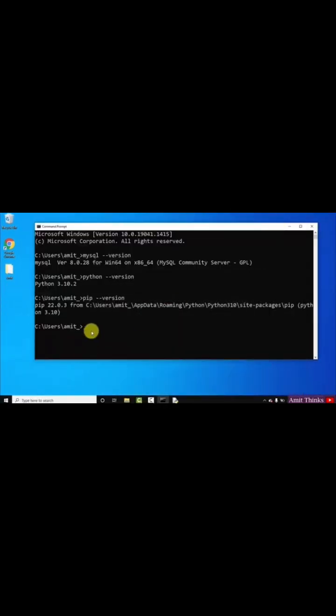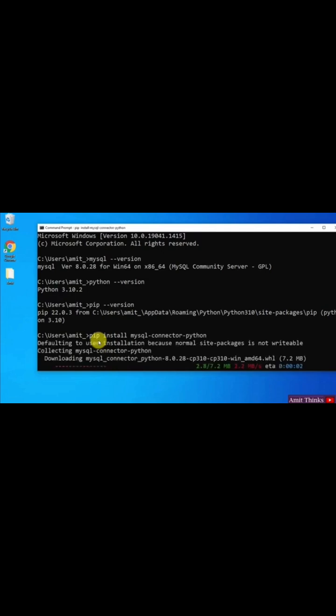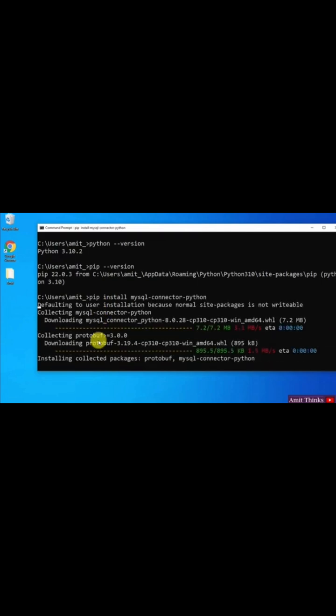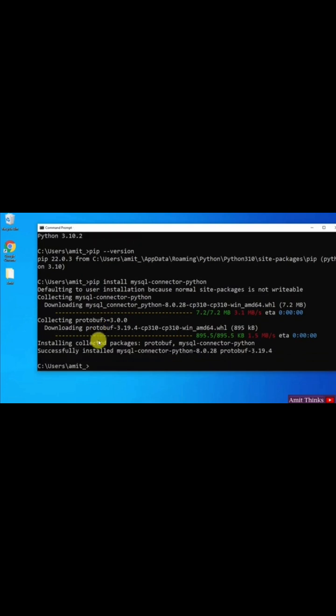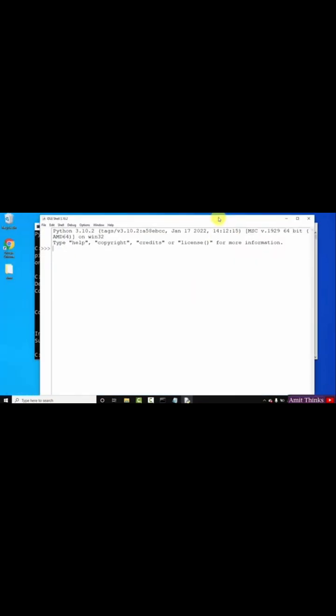On the command prompt only guys, type the command pip install mysql-connector-python and press enter. So guys, you need to have an internet connection for this. Let's wait. It is downloading and installing the connector. Guys, we have successfully installed the MySQL connector. Now guys, let us go to start and type IDLE, that is Python IDLE. Click on open. So guys, we have started our IDLE.